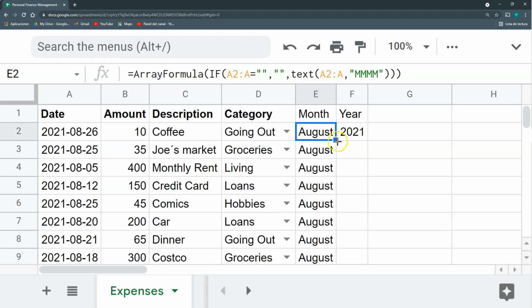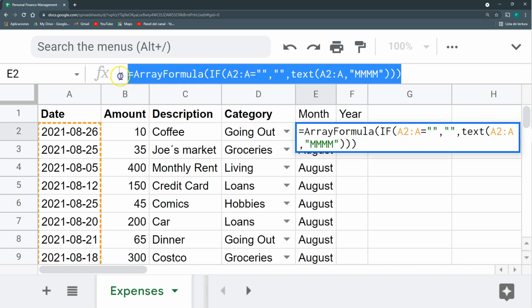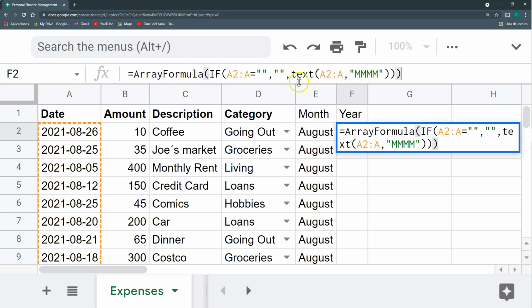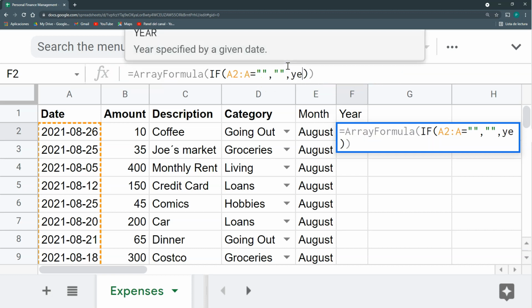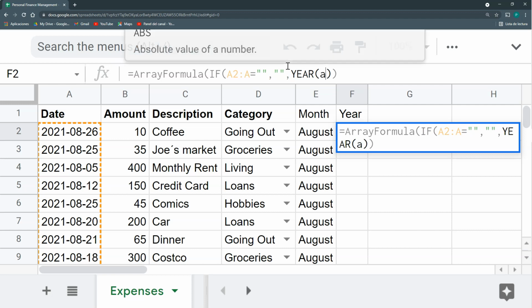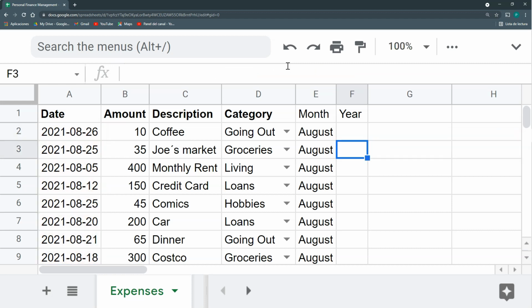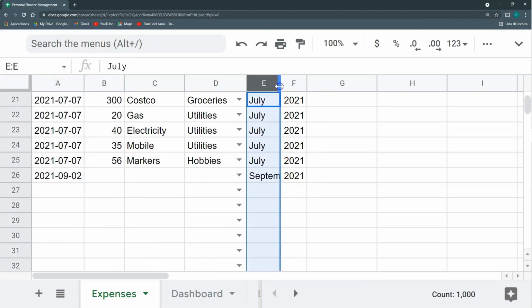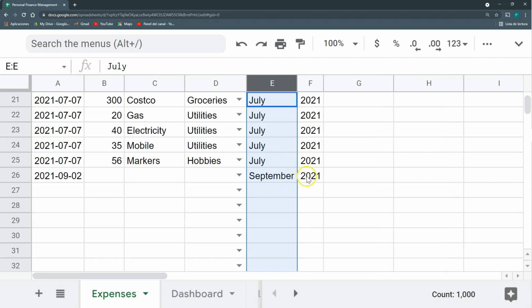And for year, I can do the same thing. We're just going to copy this and paste it here. And instead of text, we're going to, again, insert our year formula, but for A2:A. That's it. And then we also have a year. We have the month and we have the year, and when we add a new expense, automatically, without having to drag down or do anything, I have my month and my year.